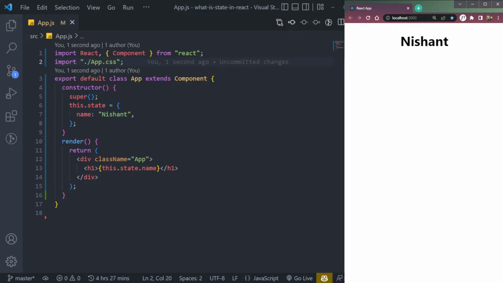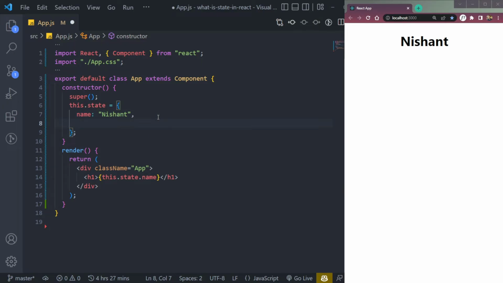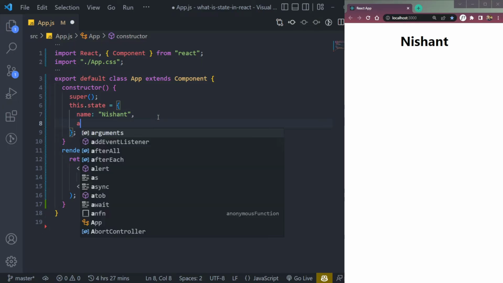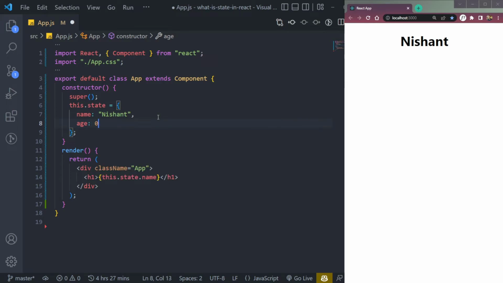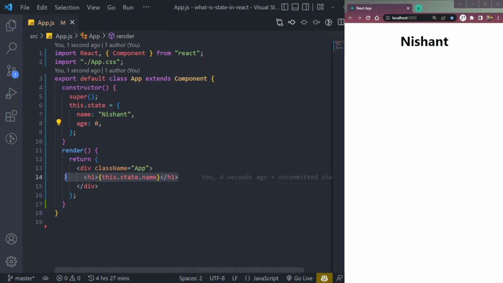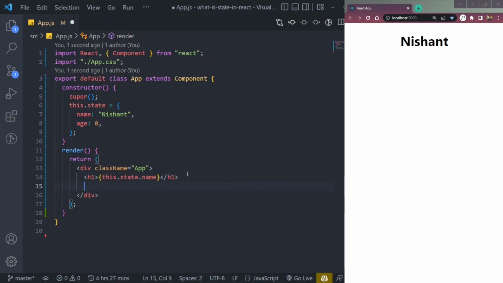See, if you want multiple states, we have to use name, then we can use, let's say, age. We can have 0 initially or null also, but I don't prefer to use null. So to add the age state, we can use age, and it's 0.